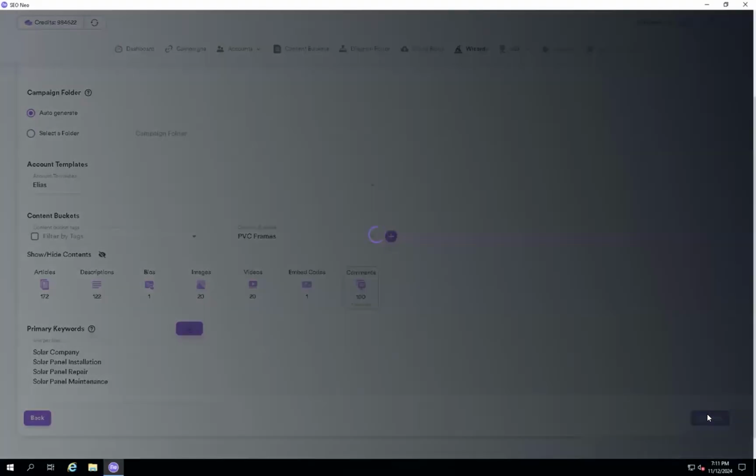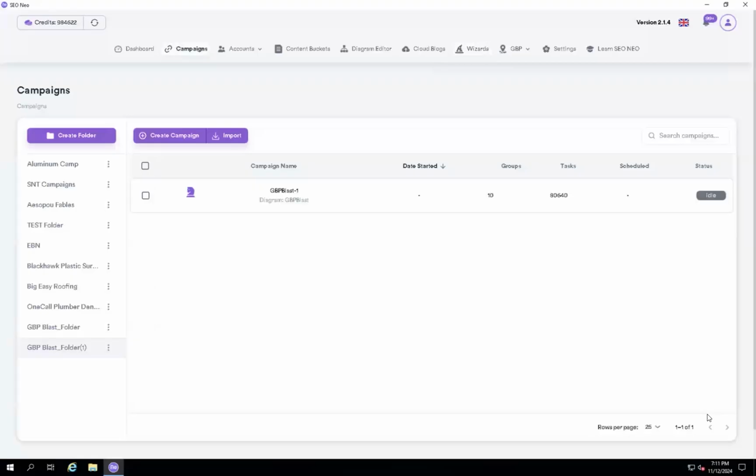Click generate. Now SEO Neo fetches all the information from the heat map and of course from Google, creates the directional URLs, and it has created also the campaign. So this is the campaign.